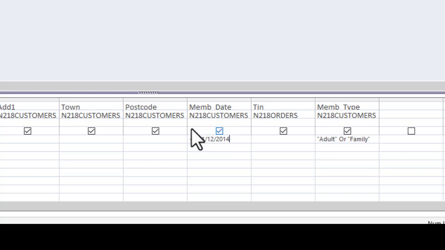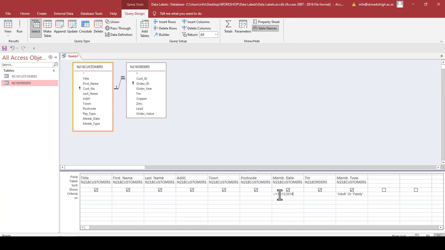Another way of typing the same thing here, you can say less than, but in that case you need to use strictly less than 1 January 2015. So that criteria is also going to work the same way. But this one also is going to work correctly, because we are saying the dates that we want are less than or equal to 31 December 2014.